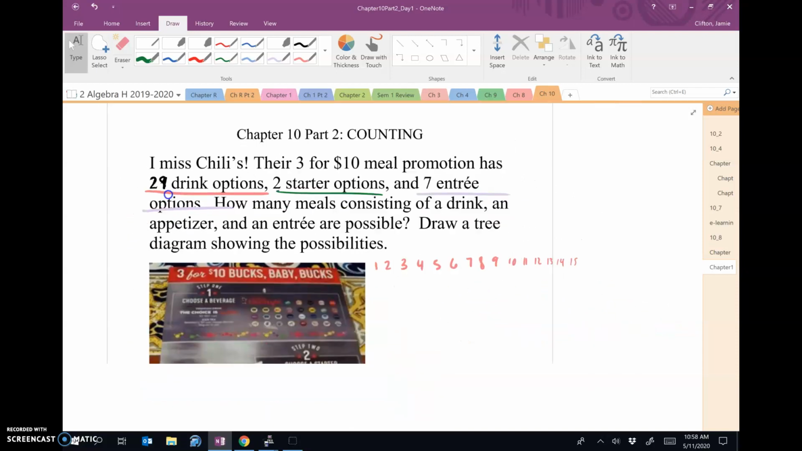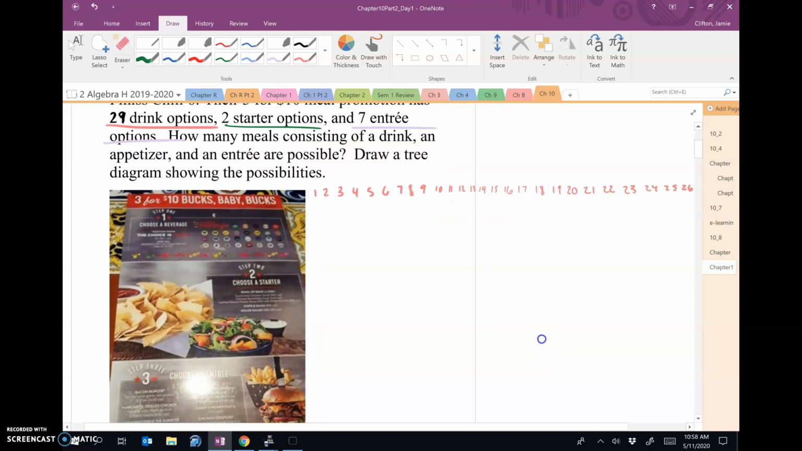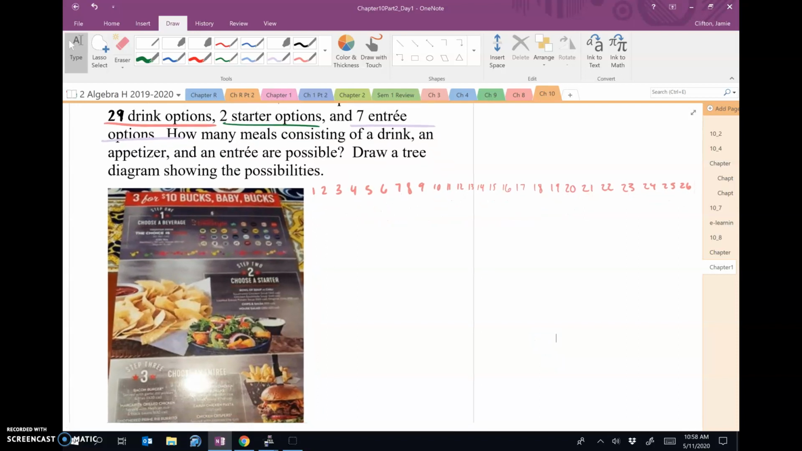They've got a 3 for $10 meal, and I've got the menu printed out right here. They want you to choose a drink, choose a starter, and choose an entree. So if we want to know how many total types of meals there are, one way to do this is by drawing a tree diagram.